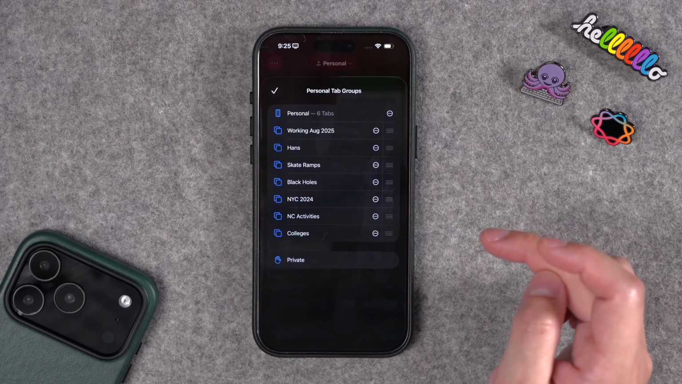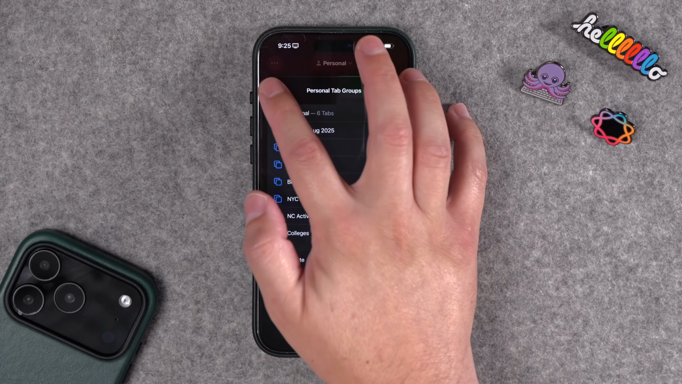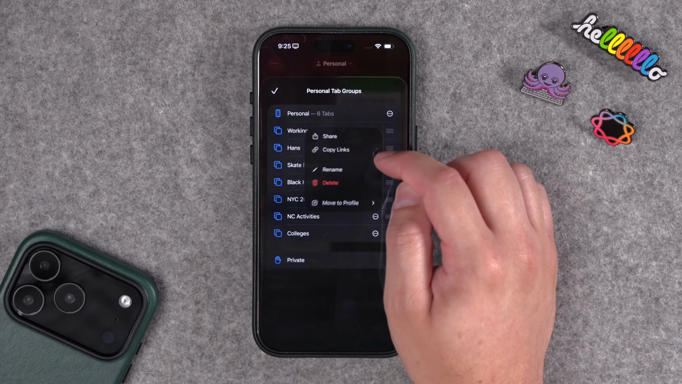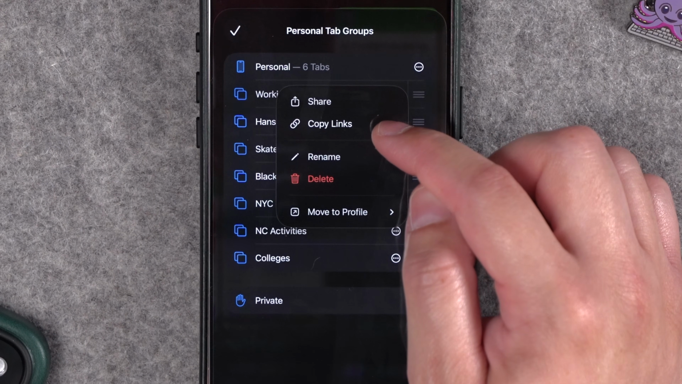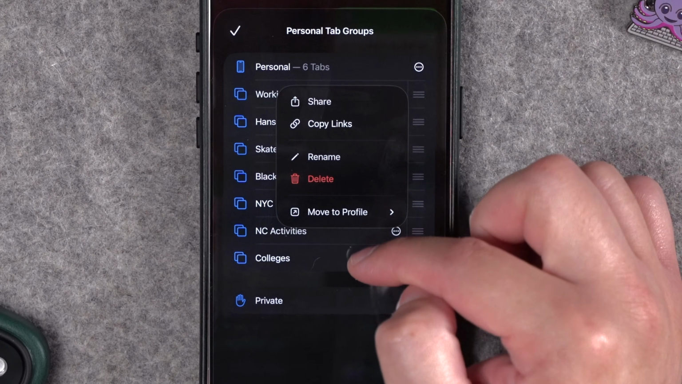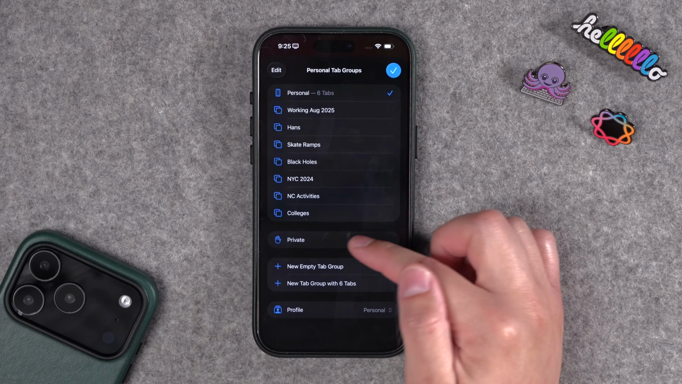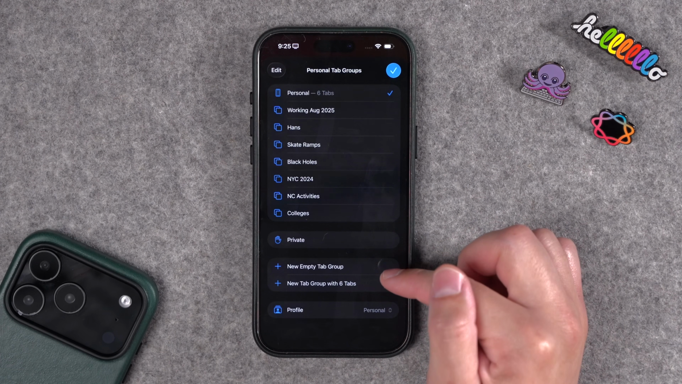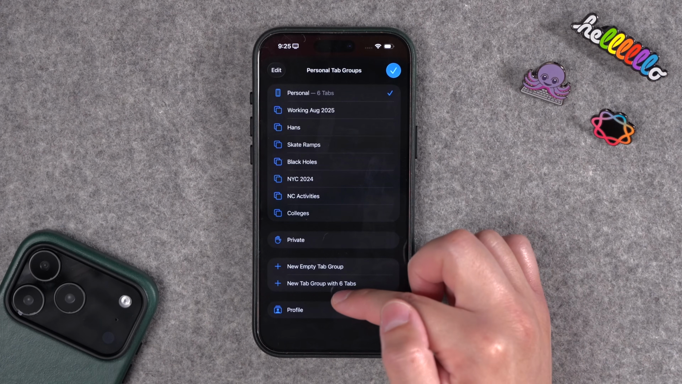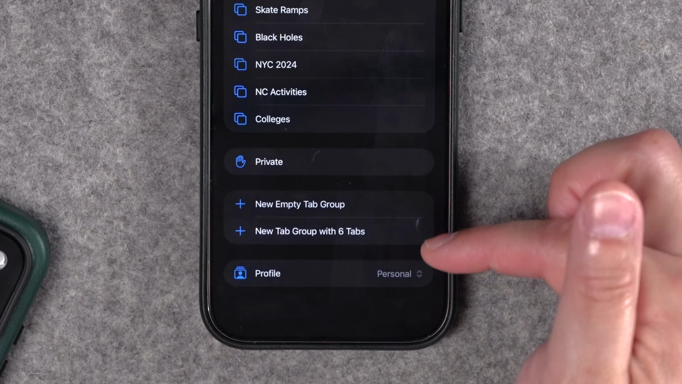You can edit these different tab groups, reorder or delete them. You can also tap the 3 dots next to a tab group and choose to share this group, copy all the links of the tabs within that group, rename, and again, delete. Now you can also have a tab group under the private section, and you can choose to create a new empty tab group or create a new tab group with all your open tabs.